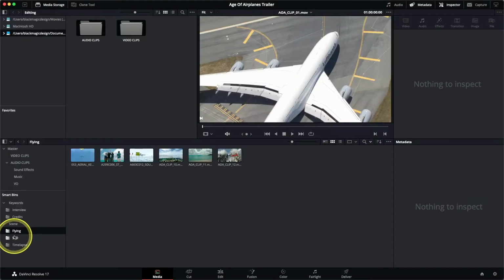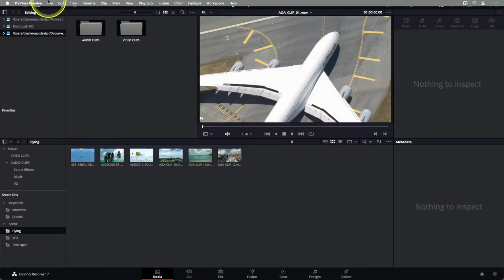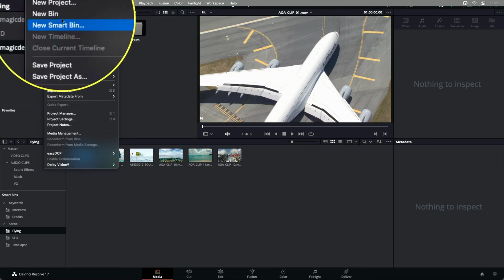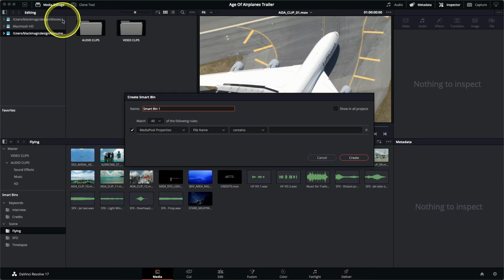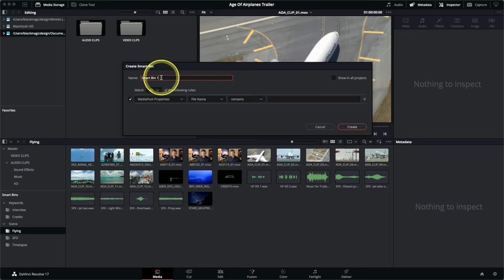But you're not simply limited to the default automatic smart bins that you can have within DaVinci Resolve. You can create your own custom smart bin. In this case, I'm going to go back to the File menu and choose the option New Smart Bin. This field then opens up and it's asking me for a variety of rules that I can input in order to narrow down the footage that I want to locate. Let's rename this smart bin B-roll.